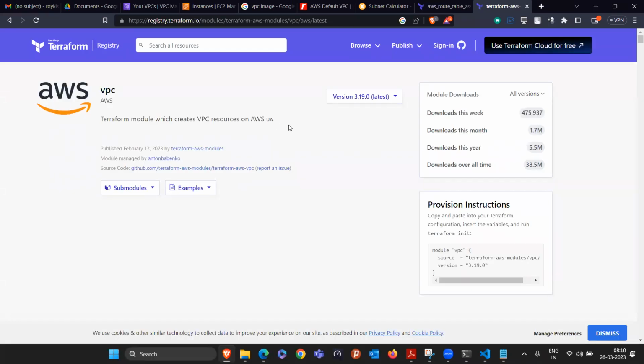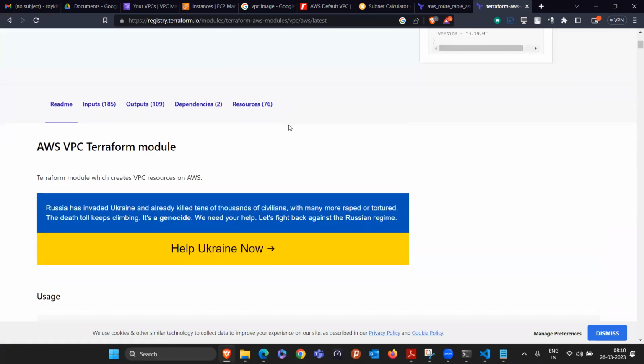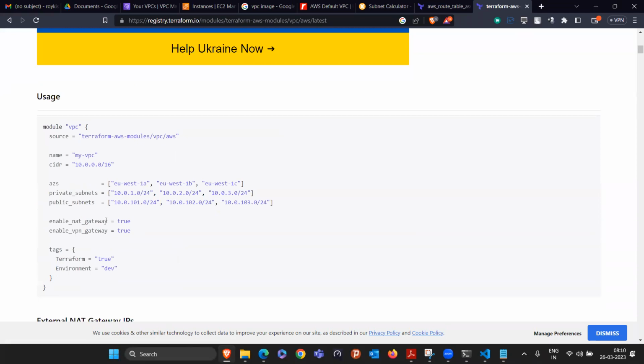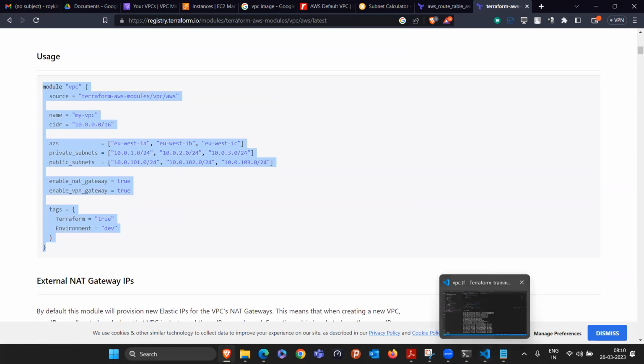How can I use it? So they're saying to use this, what you have to do is create a file and fill all this information inside that file. That's all you have to do. So it will be something like this.